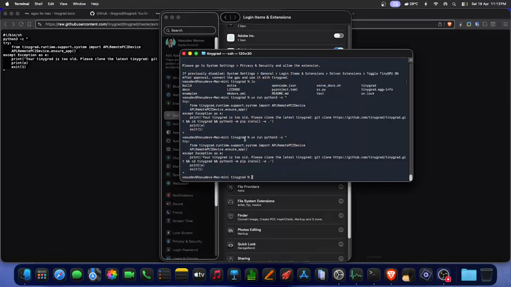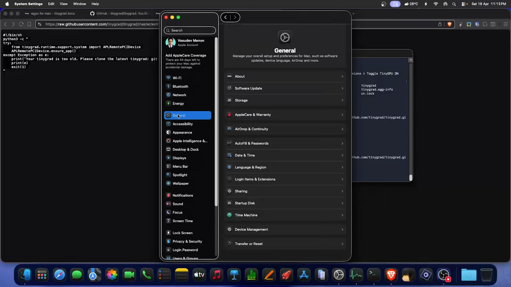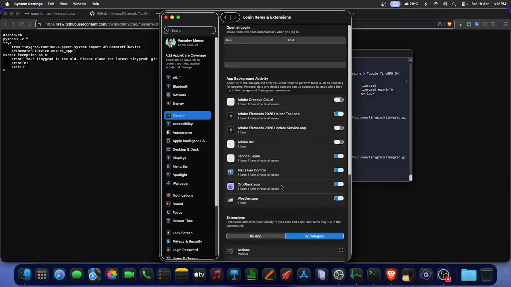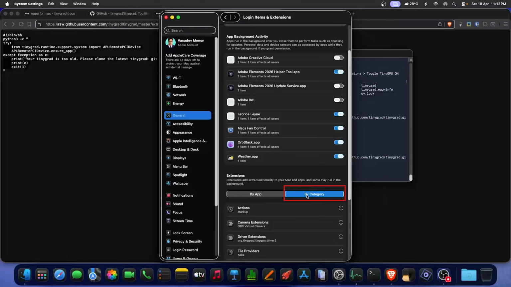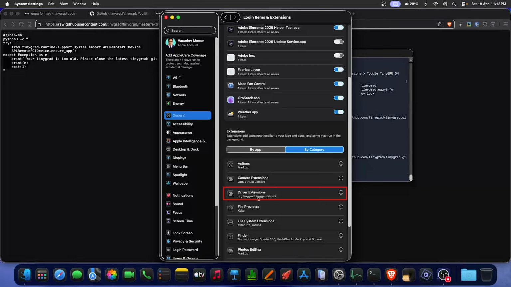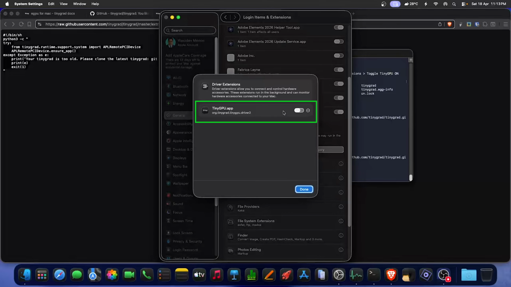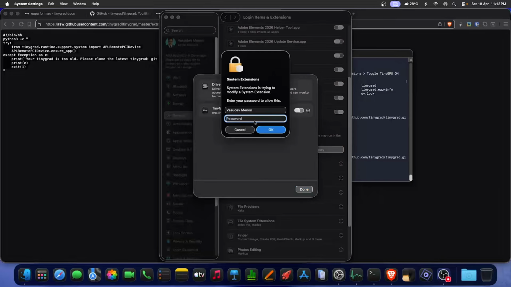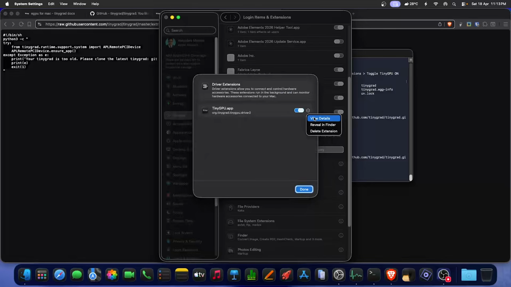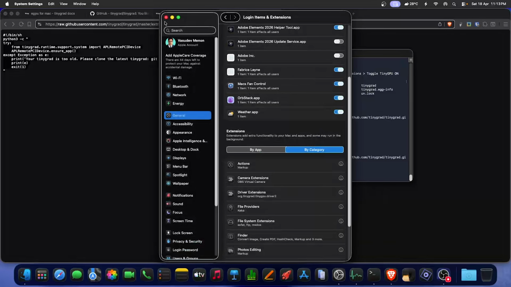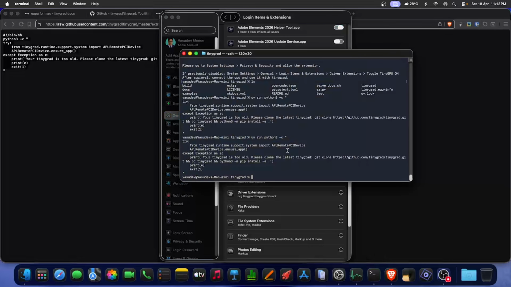After downloading it, if you see the same message, go to General, go to Login Items and Extensions, and then click on this category. Then you'll see something called Driver Extensions. Click on the eye icon and enable it. Type your password or use the fingerprint login, and you should see the kernel extension installed. And then let's try it out.